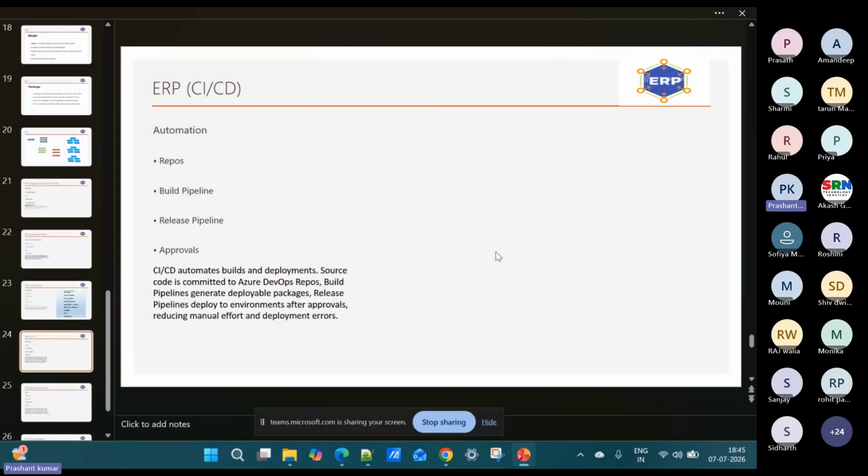When it goes to the release pipeline, you can create checks in between. There are lots of checks available in Azure DevOps. You can create your own check, your own pipeline. When you are building the pipeline, you can create your own custom pipeline. I need to check all these things.